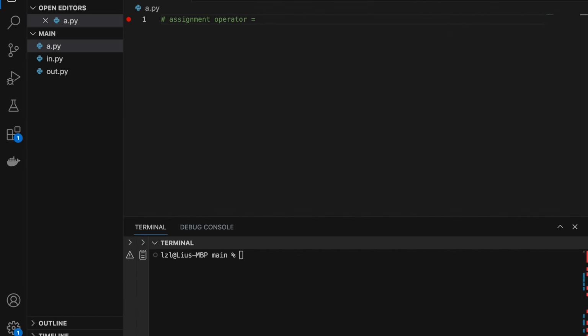So first up on this list, we have the assignment operator, which is also the equal sign. This is one of the most important operators in Python. Using the equal sign, we can assign a variable to a value. So let's say x equals 5. In this case, x will be the variable and 5 will be the value.